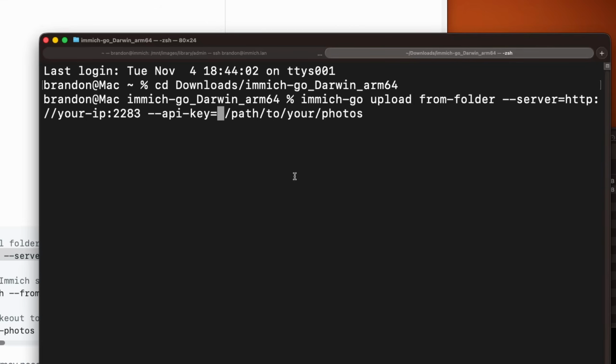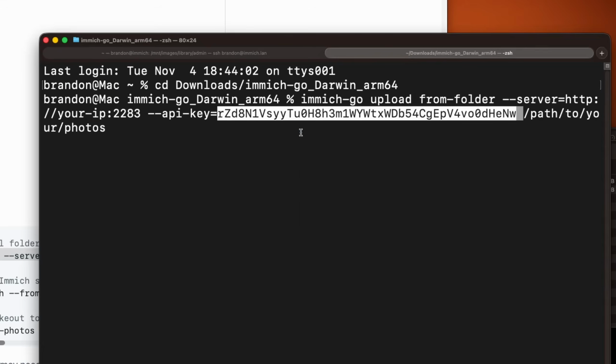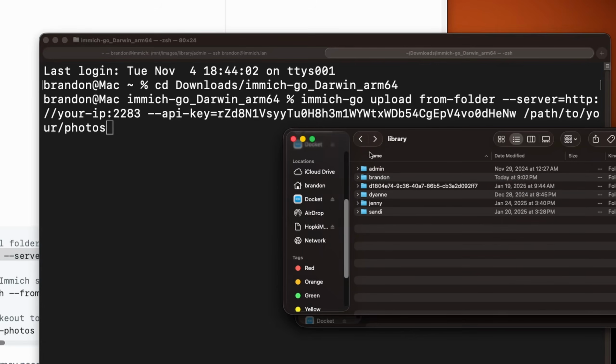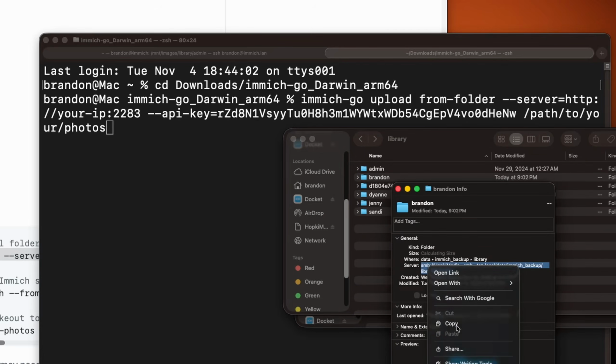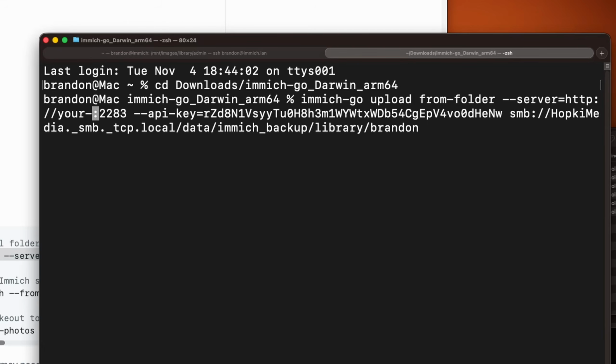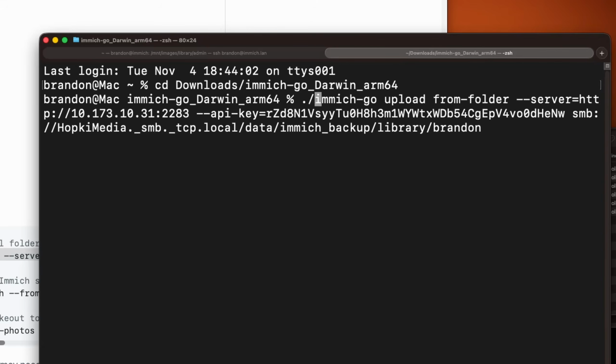But let's start off by pasting in our API key, which I put right over here. So paste that in. Path to photos is going to be this directory right in here, which we'll see if this SMB link works. I've never done it this way before. There we go. And last but not least, we are going to change this IP address to our actual server IP. And finally, / in the front.